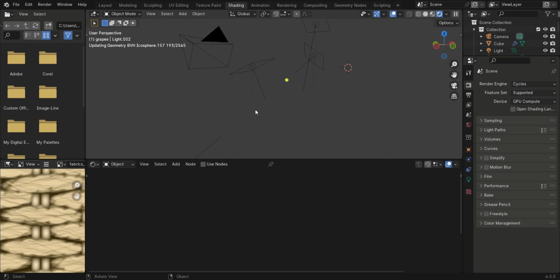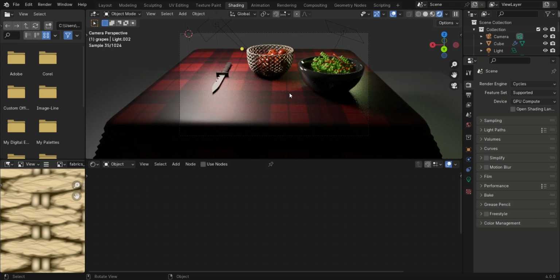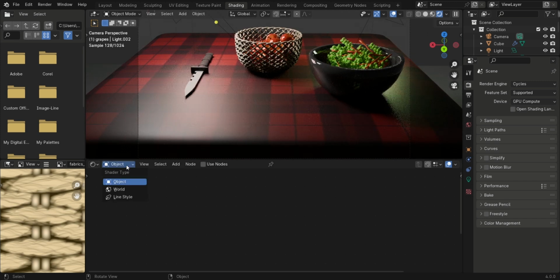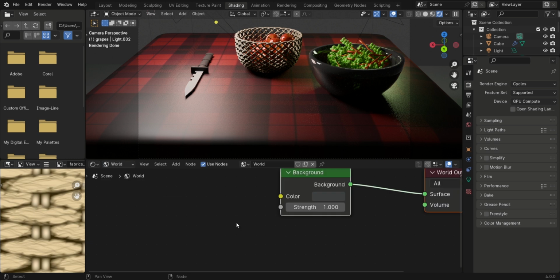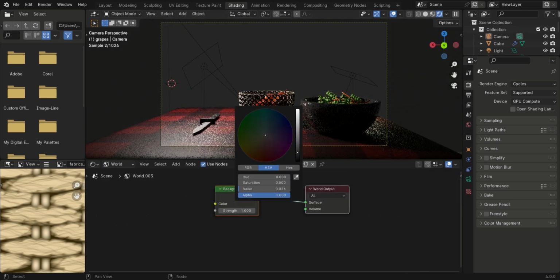Now coming on to the shading tab, you will see it in render mode, so it seems very realistic. I want to make the background a little more solid, so I move to world and change the background to a little bit gray. Yeah, now it looks nice.